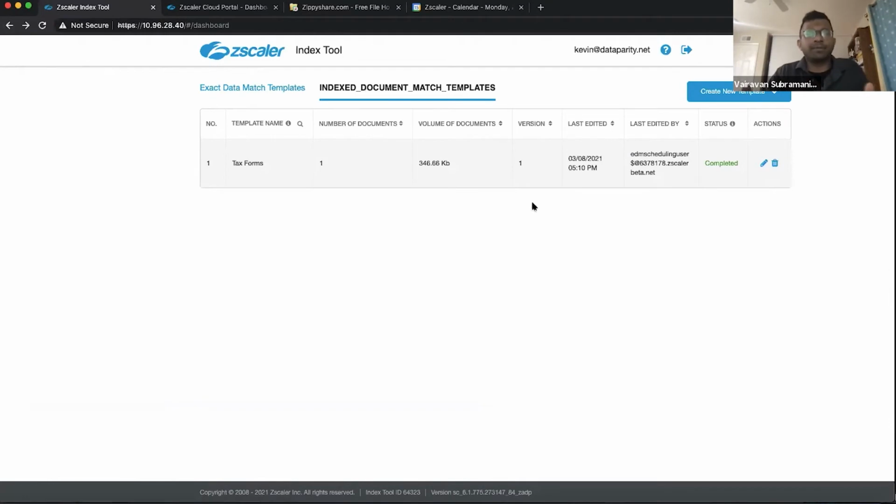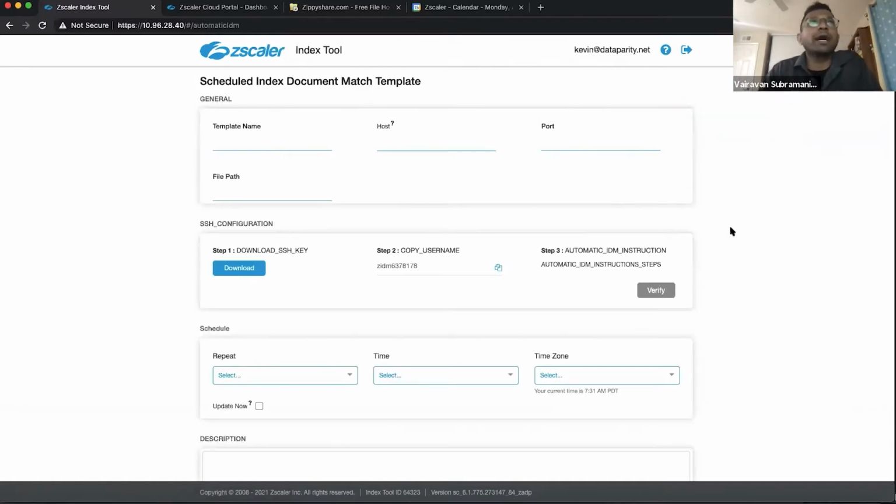For testing purposes, for something like a small project or an exception, the manual template is perfect. But when you have a large number of documents, let's say hundreds or thousands of documents you want to index, uploading them one by one might be painful. So for that, we have what we call a scheduled IDM template. In the scheduled IDM template, you just give it a template name, then you provide the IP address of a server on which you've hosted all your files. You provide the port, you provide the file path, the path in which all the sensitive files are.